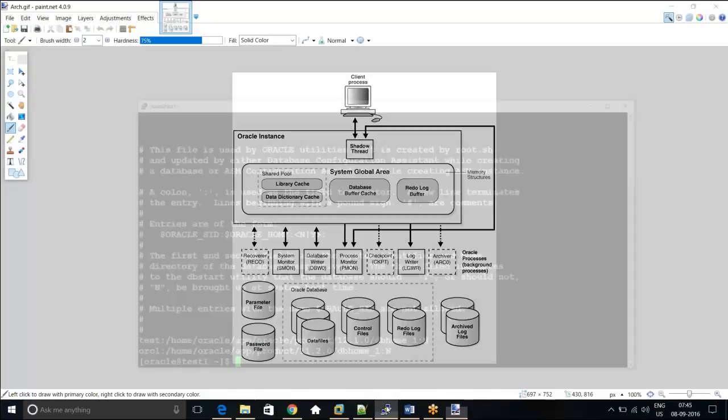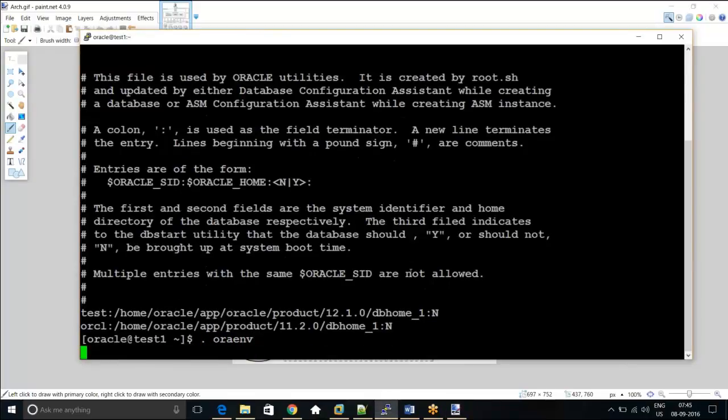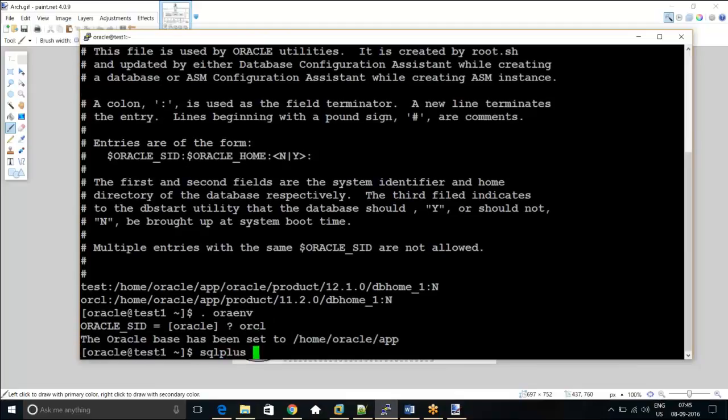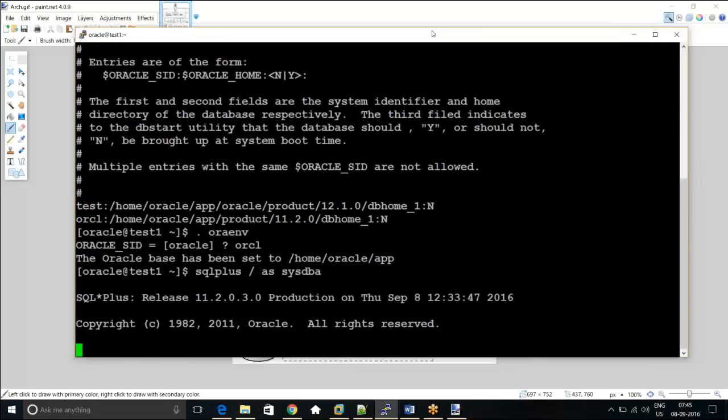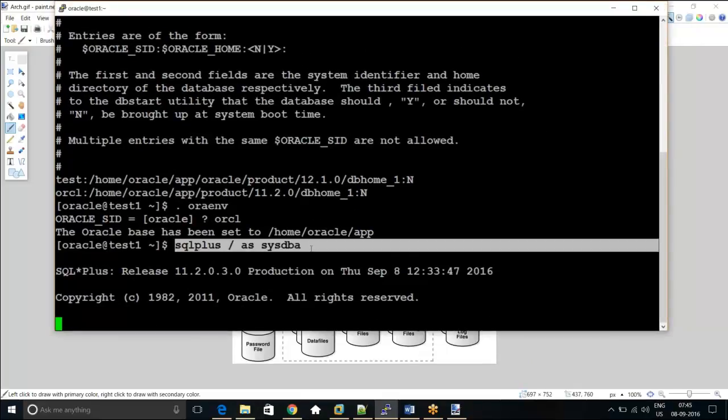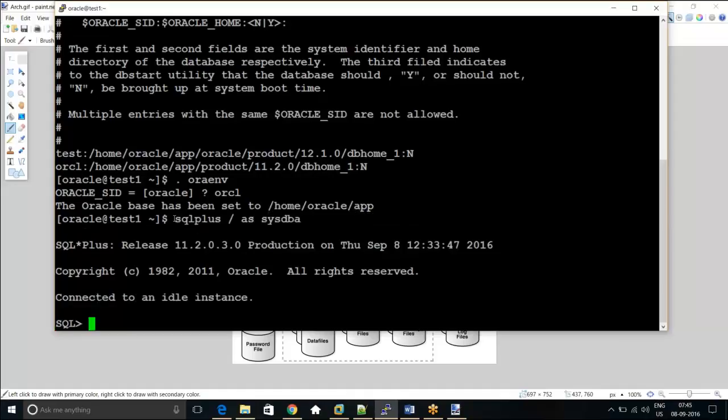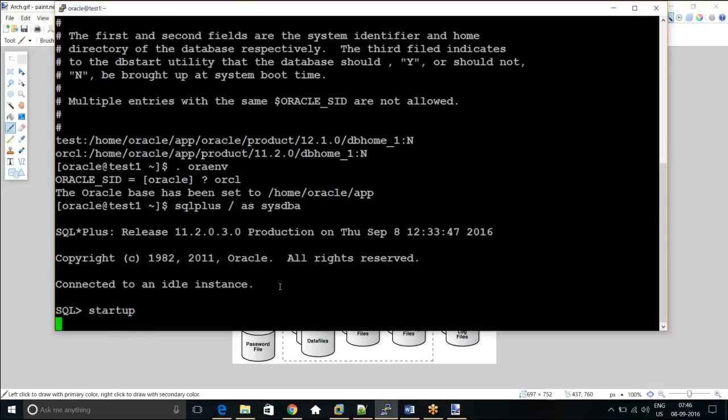Basically, let me just show you how to connect to a database. See, no problem if you don't understand these things as of now. When I start the actual session, I'm going to let you know what these things are. This is the way we connect to the database. The message I get is "connected to an idle instance." That means my database is down. Now I will have to start up my database.